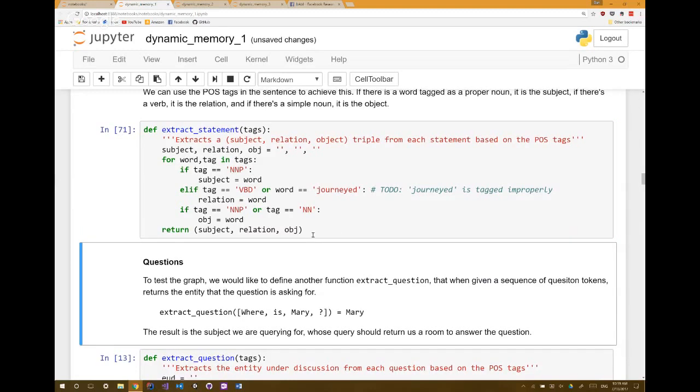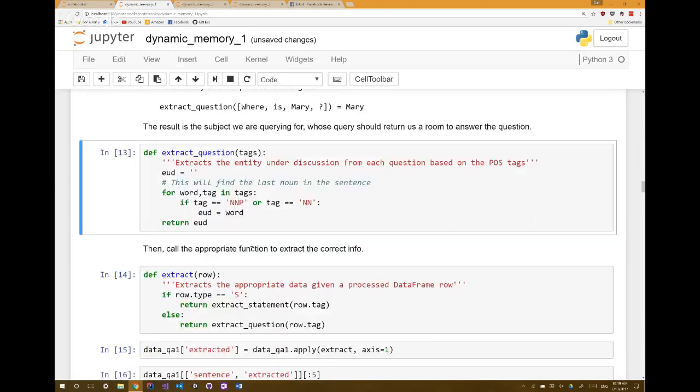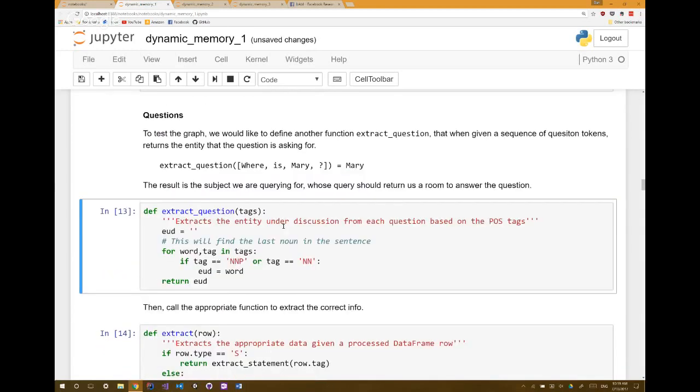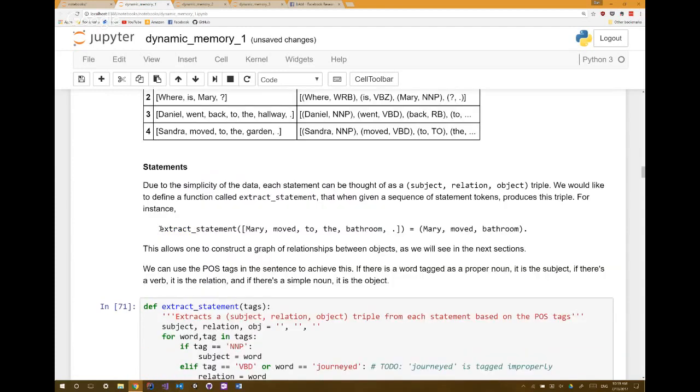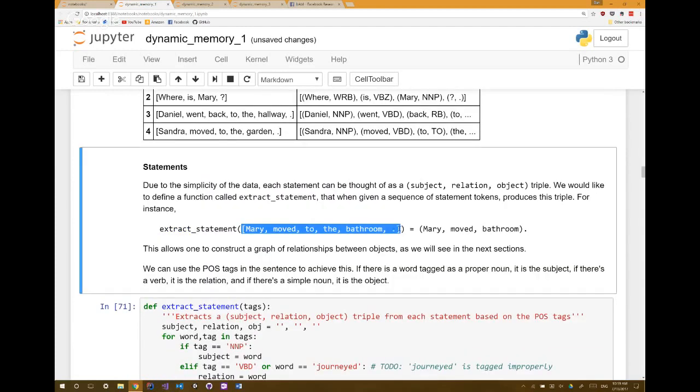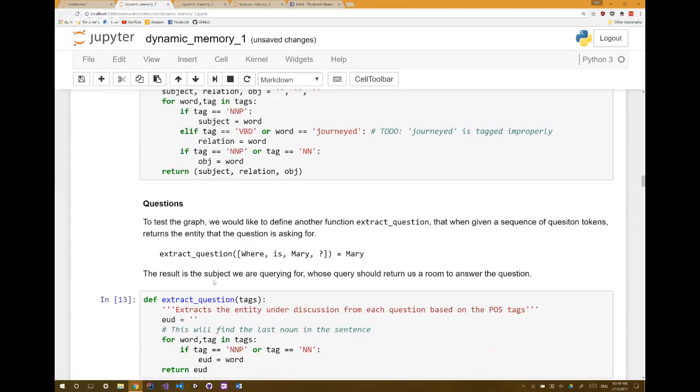So moving right along, we have this function extract statement. For an example, we have Mary moved to the bathroom, and then we have the triple, Mary moved to bathroom. Pretty simple, but it's quite important.